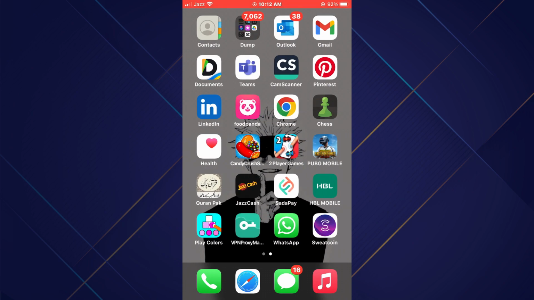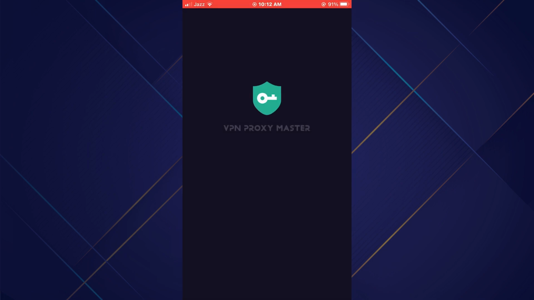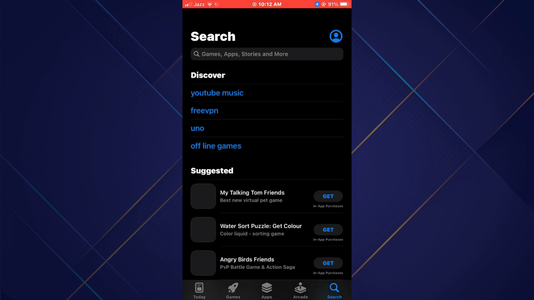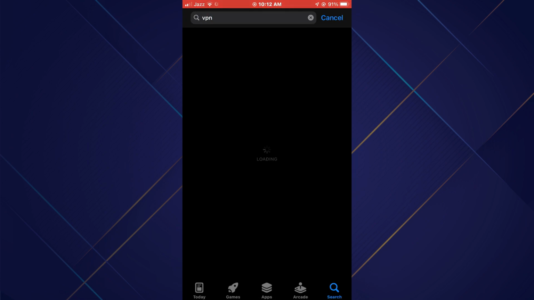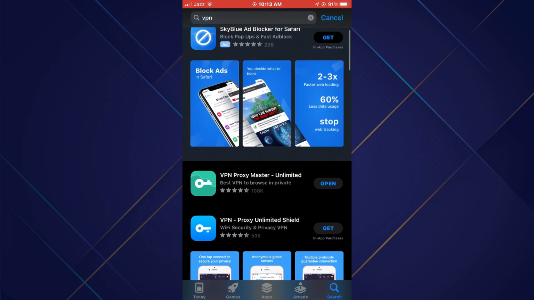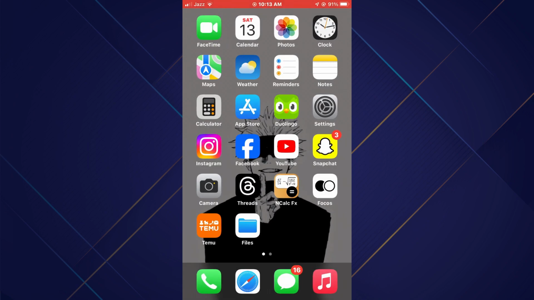If this doesn't work for you, you can try using a VPN and then opening the app to check if the problem is solved. You can download a VPN from the App Store by searching for it and downloading the one you prefer. If the problem persists, you can try resetting your network settings.